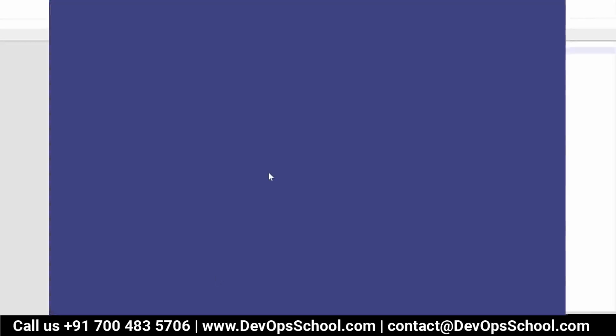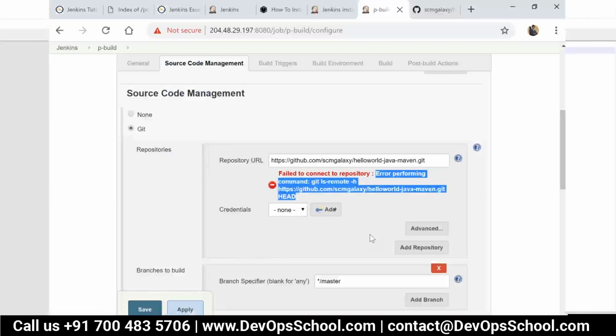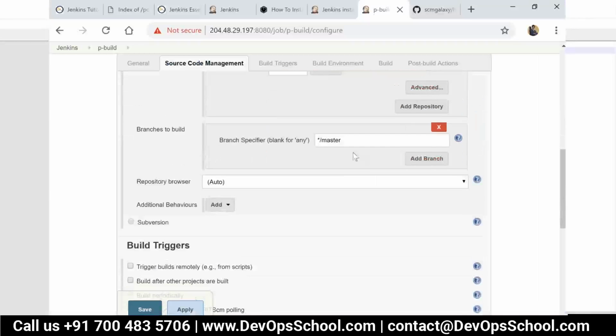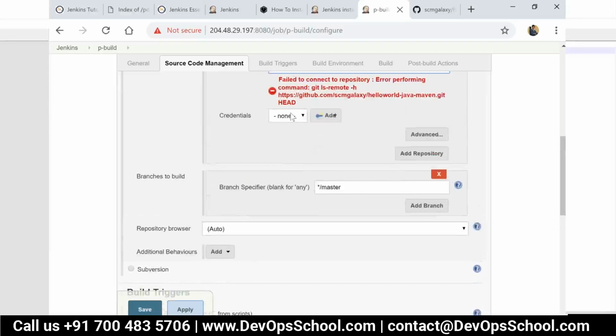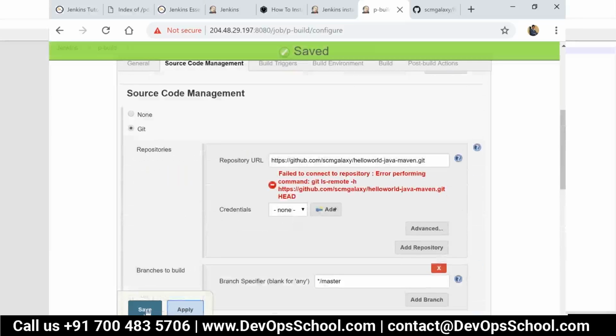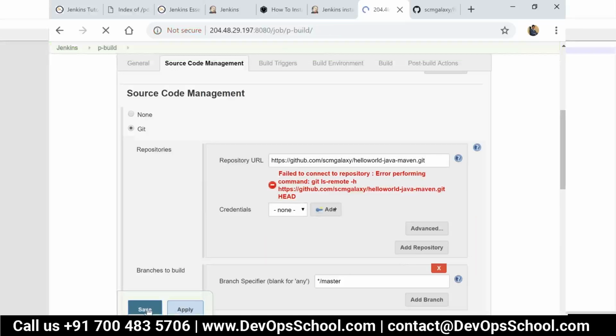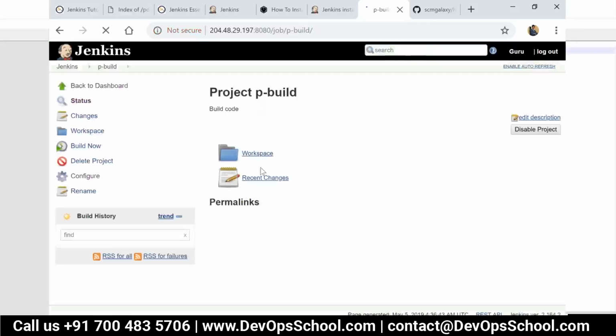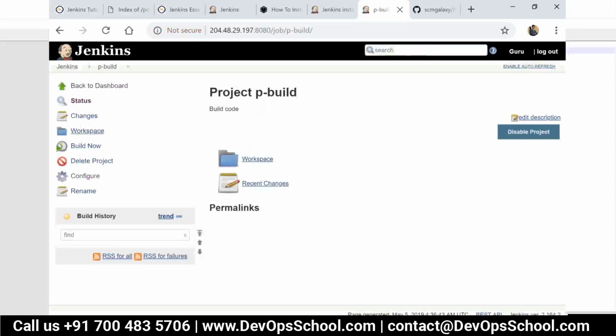Now you see, that error will go away. Don't worry about that, it will go away. This is a public repository, and this is the master branch, and that's it. Click on apply and save. Don't worry about all the options, we'll go through them later again. Go ahead and click on build now.